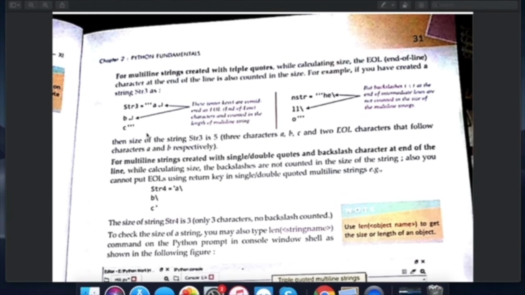In case of multiline strings, there is a bit of a difference between them. While calculating size, the end of line character at the end of the line is also counted in the size. They have given 2 examples here. str3 equal to triple quotes A, then enter, B, then enter, then C. In case of str3, the size is 5.